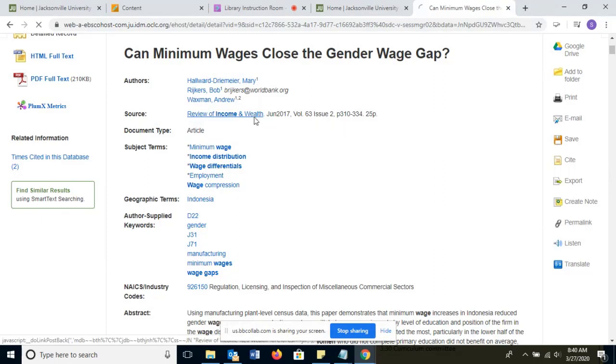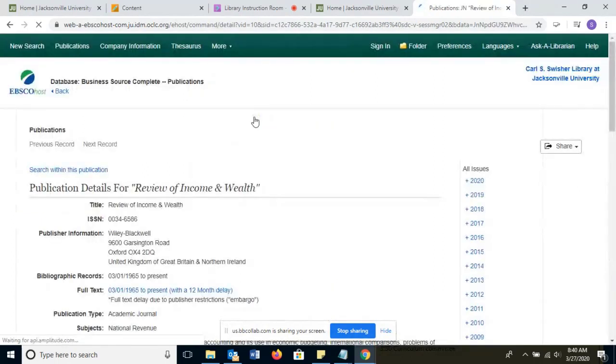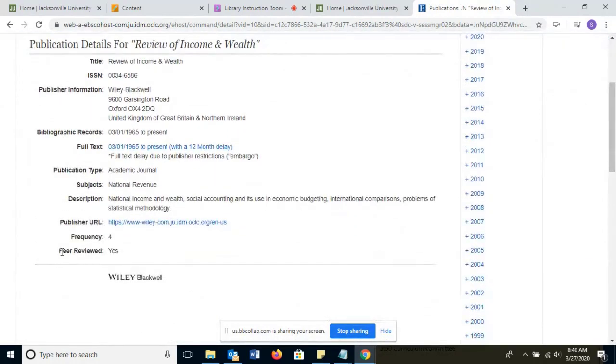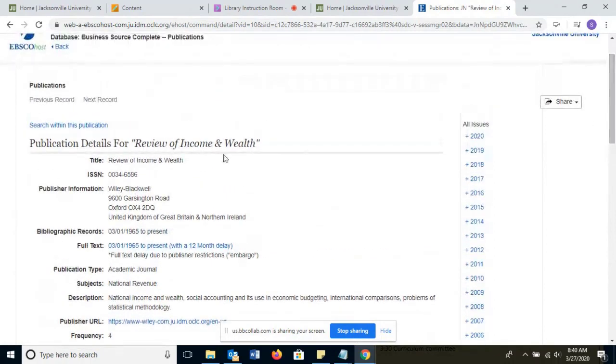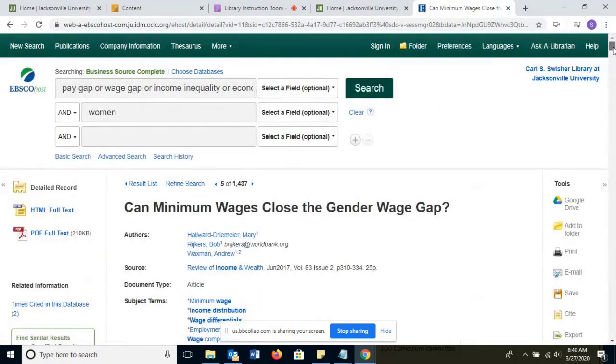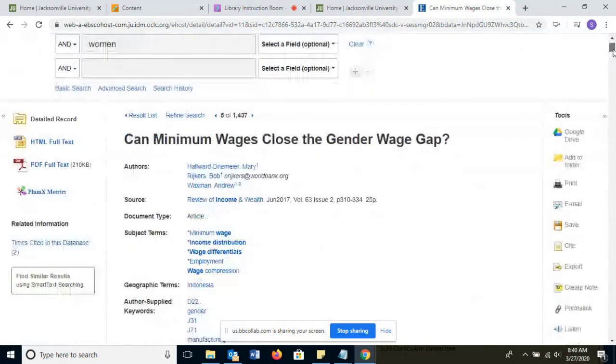So if we click on Review of Income and Wealth, and if we scroll down, we see that this is a peer-reviewed journal article because we did limit our results in the results list to peer-reviewed journal articles. I'm going to go back to the article, and I also wanted to point out a few more things.